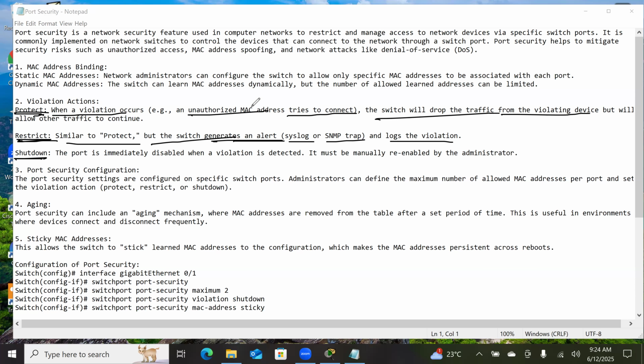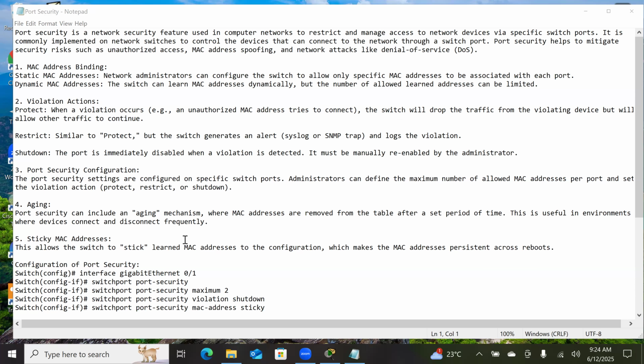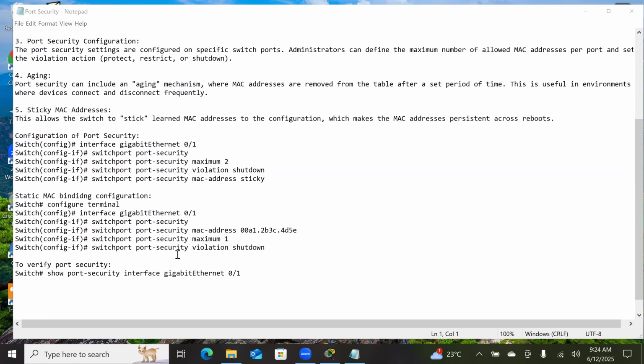Next, how can we configure this port security? Port security settings are configured on the specific switch port, and the administrator can define the maximum number of allowed MAC addresses per port and set the violation action, just like protect, restrict, and shutdown. So how can we configure this on a switch port? This should be done on every switch port. Okay, not globally, but per port.